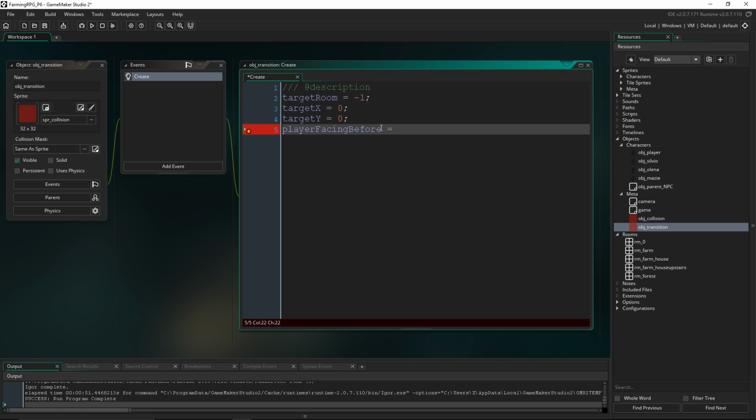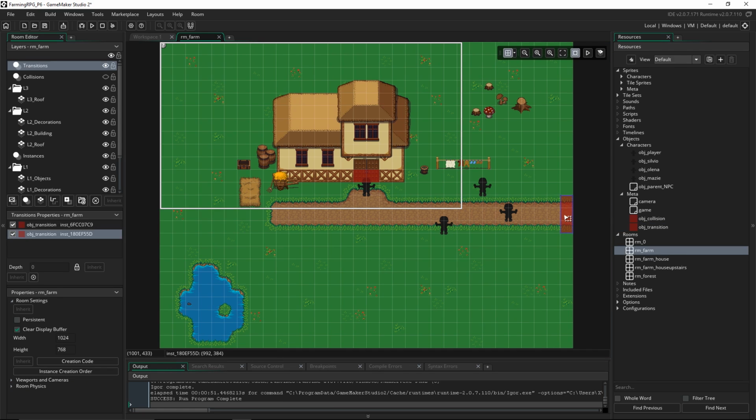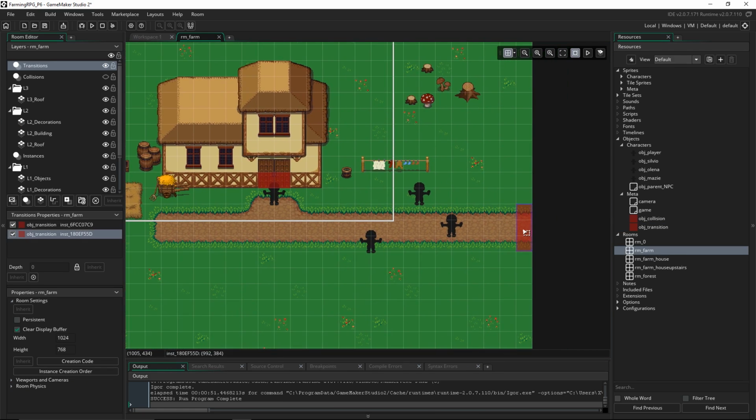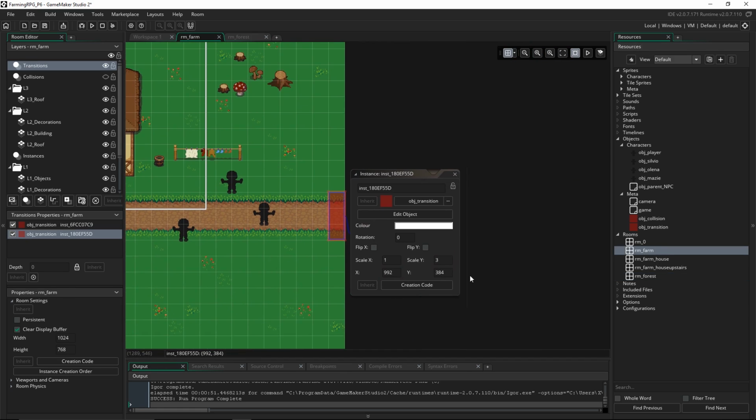So we want the player to be facing a particular direction before we transition. And I'm just going to put -1 as the default value, and we'll change this again in the particular instances. So after, we will have to come into our instances and update this. So let's have a think. This one's going to require the player to be heading to the right. And in the forest room, we also want it to come out facing right. So for this instance, they're going to be the same.